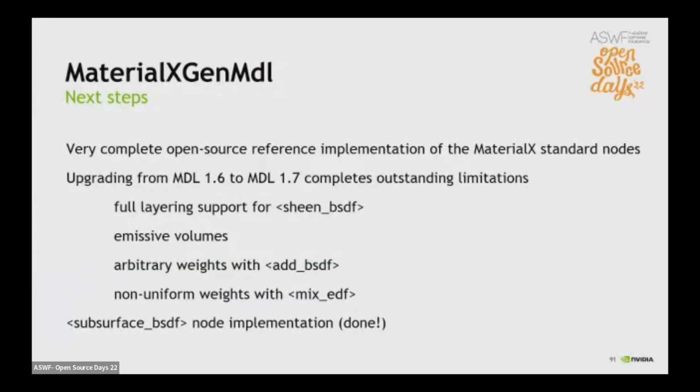So what are the next steps for the MaterialX GenMDL backend that we want to work on? Right now it's a very complete open source reference implementation. If you also include the MDL open source implementations for all the BSDFs, it's a rich resource that I invite you to make use of and look at how things are implemented there.